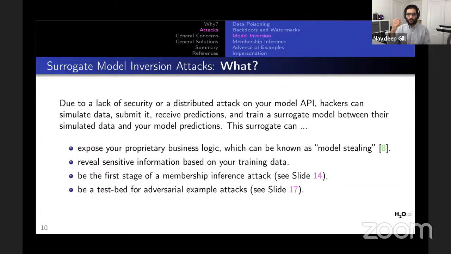Most of the time with machine learning models, you're trying to get a sense of reality based off of the data that's been given to you. What a surrogate model is doing is trying to get the sense of reality from the model. What is the model thinking? In this case, a hacker can definitely do this if you don't have enough security, and they can figure out what your model's logic is. And then most likely it'll expose some proprietary business logic. So you can think of it as model stealing. It can reveal sensitive information based off of your training data. It's usually the first stage of a membership inference attack, which I will go over later. And it can also be an exercise for adversarial attacks, which I will go over as well. But this concept will come up again a couple more times in this presentation.